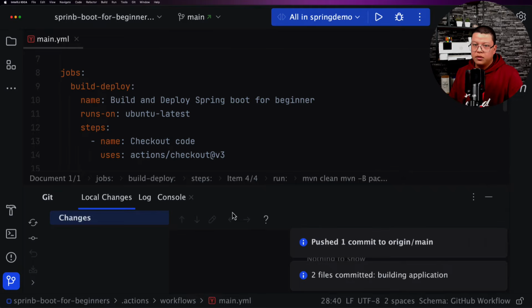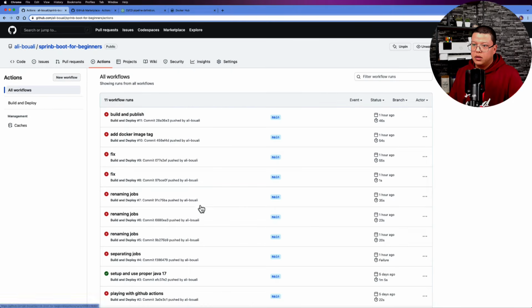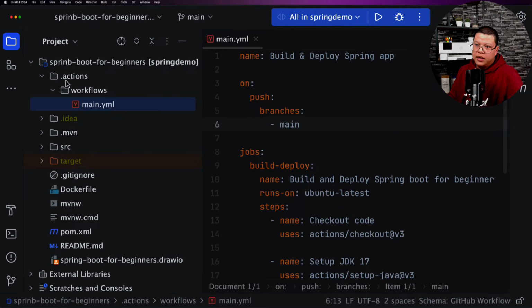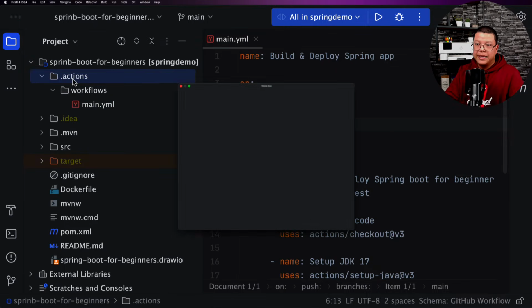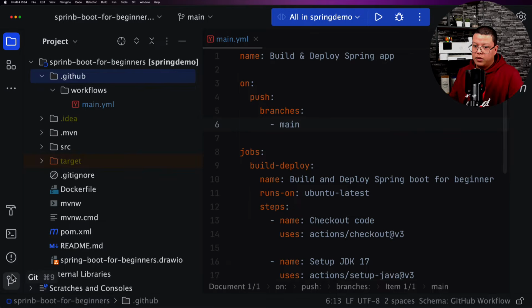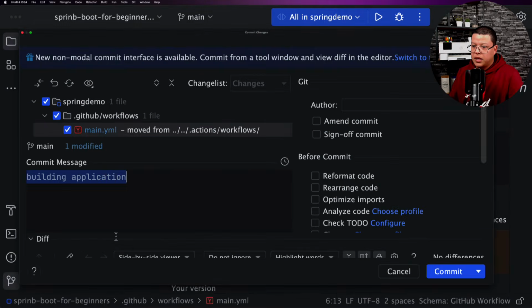So after pushing, we can go back here, and you will see that we will have something popping up right now. We can see here that we have the pipeline running, and this is because if we go back here we said it's .actions, but it should be .github. So I will rename it. So it should be .github folder. All right, now I will push the changes again. So building application, attempt 2, just to make it clear.